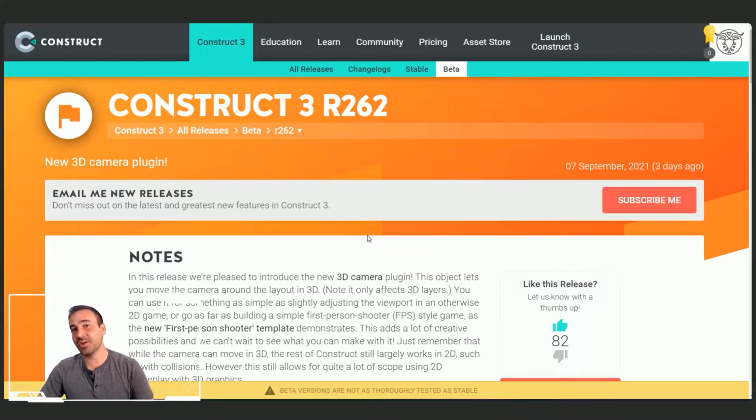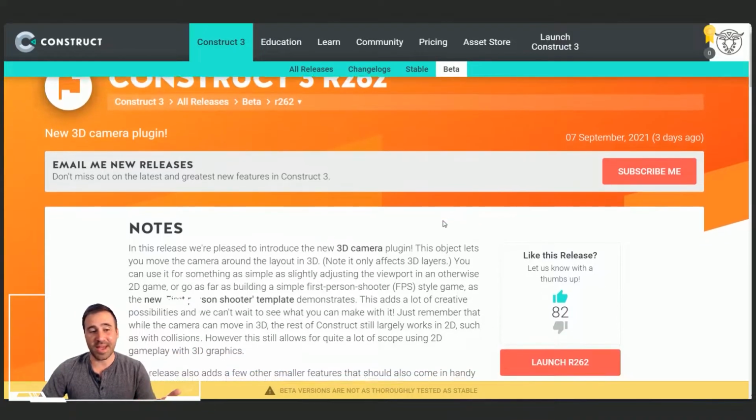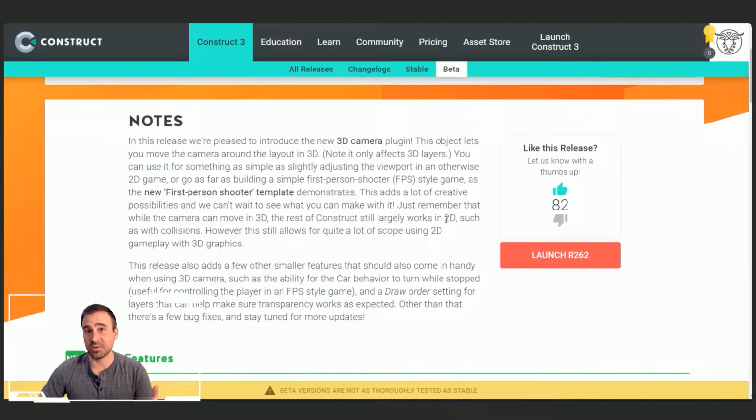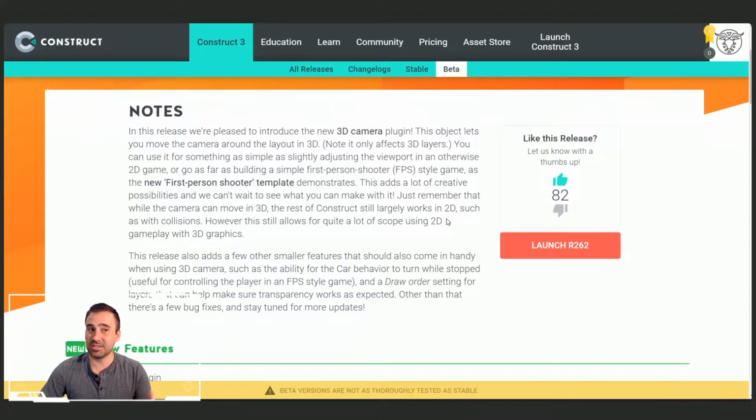Okay, everybody, so here we are inside of release 262. As of today, this was released just a few days ago, and this is where we get the new 3D camera plugin. This is really exciting stuff. It comes on the back of a string of updates, really, for Construct 3 as it relates to 3D. And with this new 3D camera plugin, we're really going to be able to make our games come alive in the third dimension in a way that we hadn't quite been able to do yet. So with that said, let's go ahead and jump into the editor and see what this is all about.